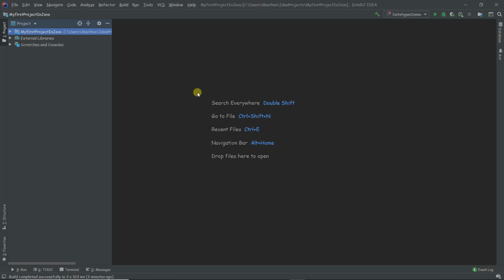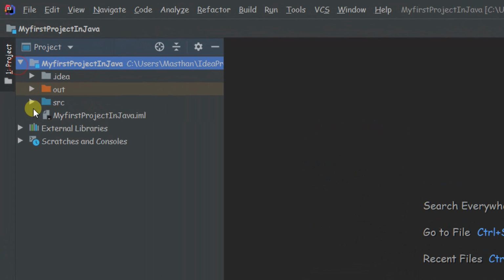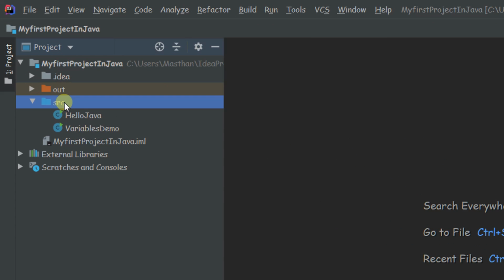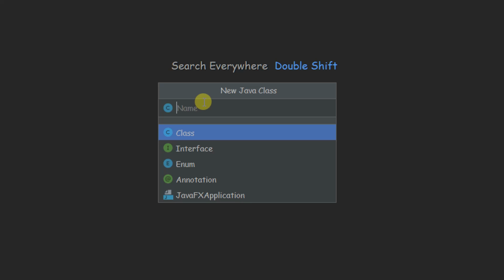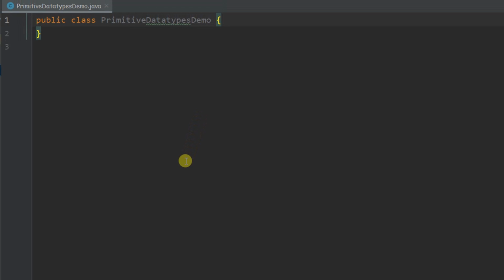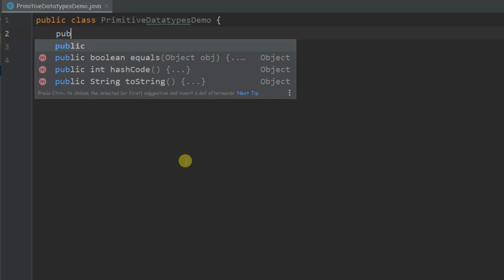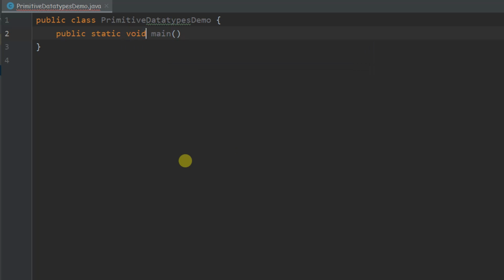Okay, now we will see a simple program on primitive data types. First of all, I am creating a new class. Here I am giving the class name as PrimitiveDatatypesDemo. To write the program, I have to create a main function. So I am creating the main function. Okay, I have created the main function.